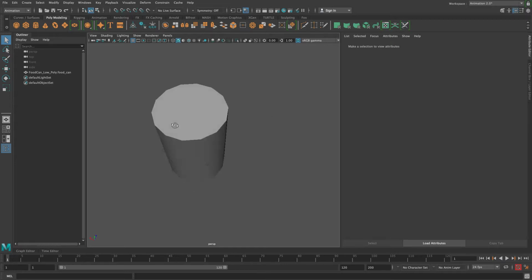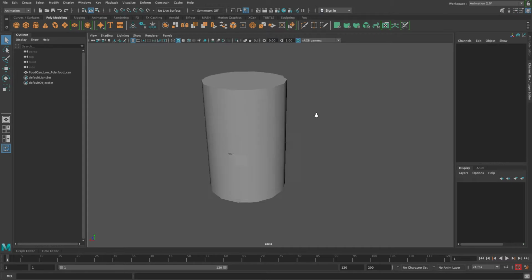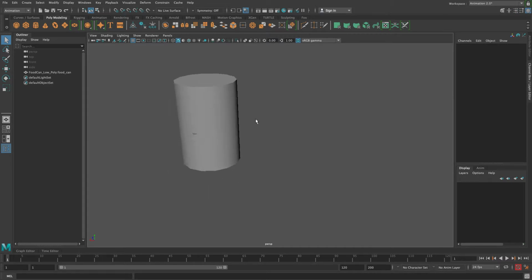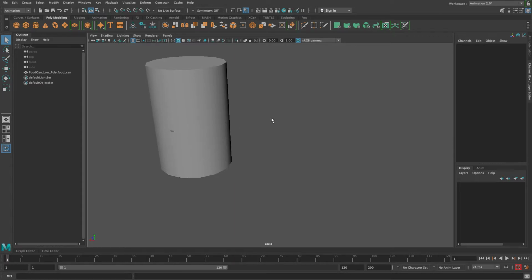This is Lauren Kimball for ANI 250, and today we're just going to do a quick tutorial that shows you how to plug in your texture nodes into your model.